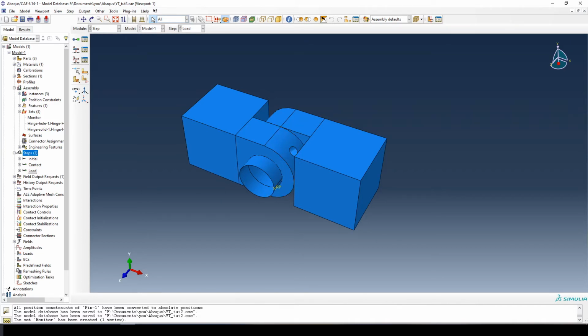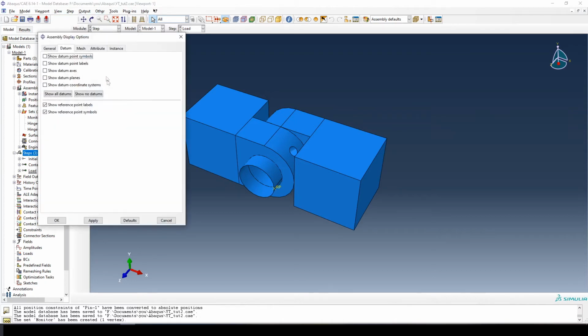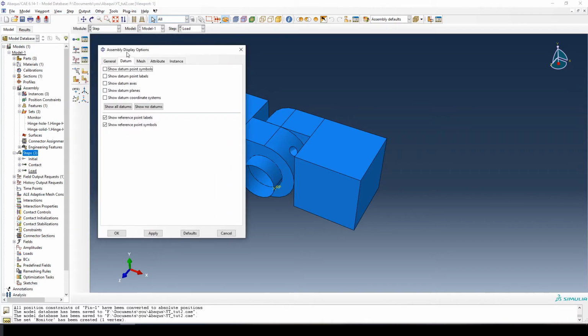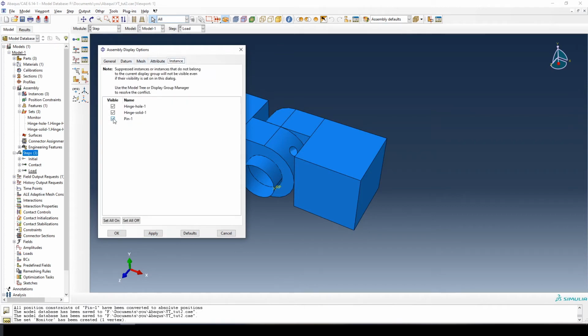Okay, so the first one, we're going to define the surface on the pin. So the easiest way to do that is we're going to essentially filter our view to just look at the pin. So from the main menu bar, we can go to View and Assembly Display Options, and select in the Instance tab, we can click what instances should be visible. So in this case, we're going to turn the other two off and say Apply, and it only shows our pin, which is brilliant.